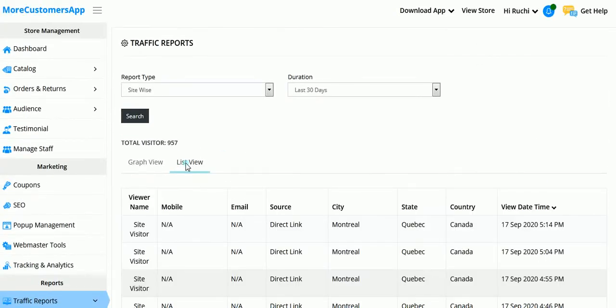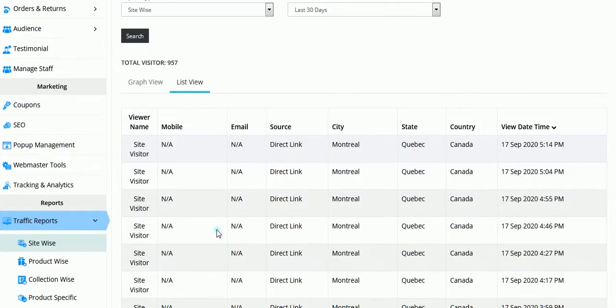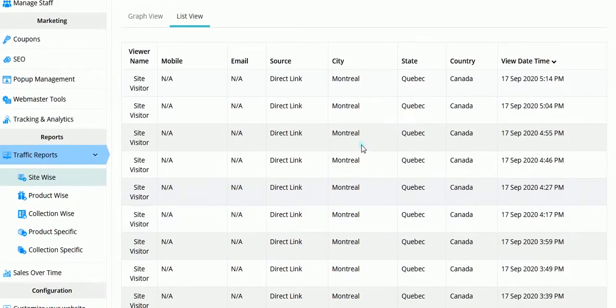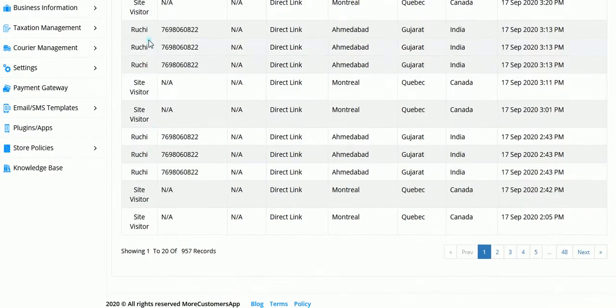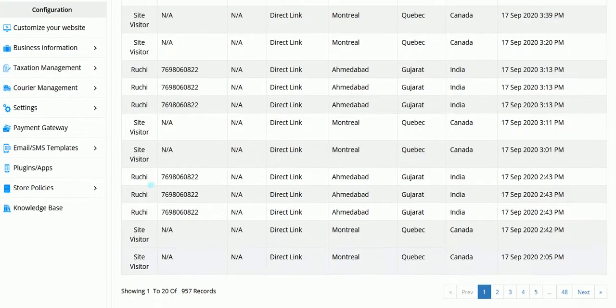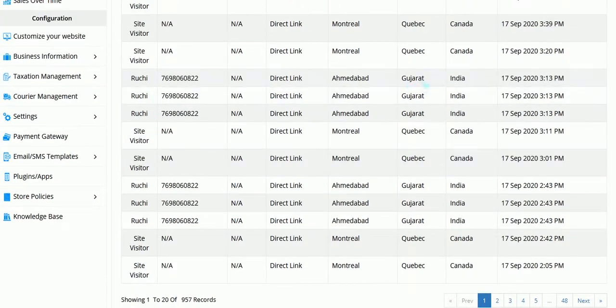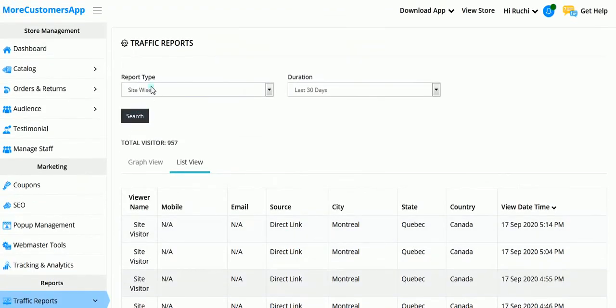over here. We can see it in the list view also, like from which state, which city, which country, what was the view date and time, and what was the name of the visitor. If the customer is signed up, then the name will be mentioned over here. Here you can see the state, city and everything. In the same way, if we want it for product specific, that also we can do.